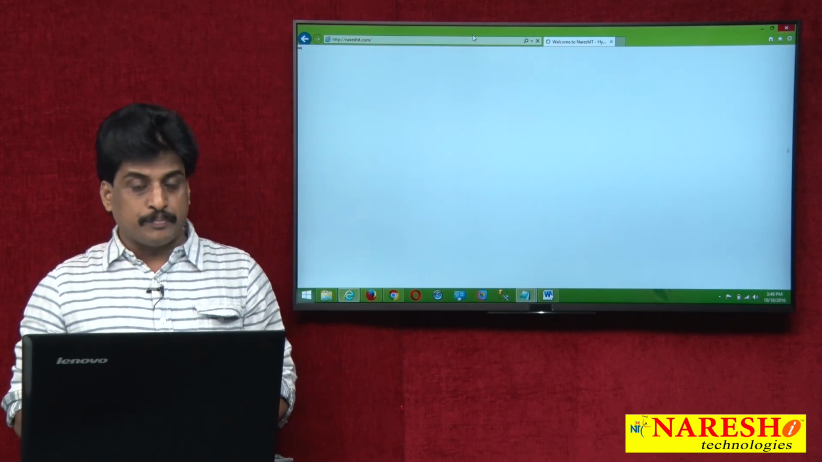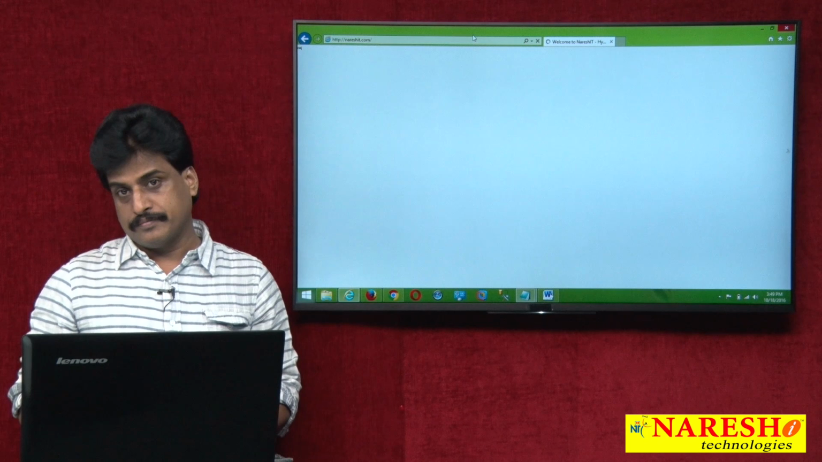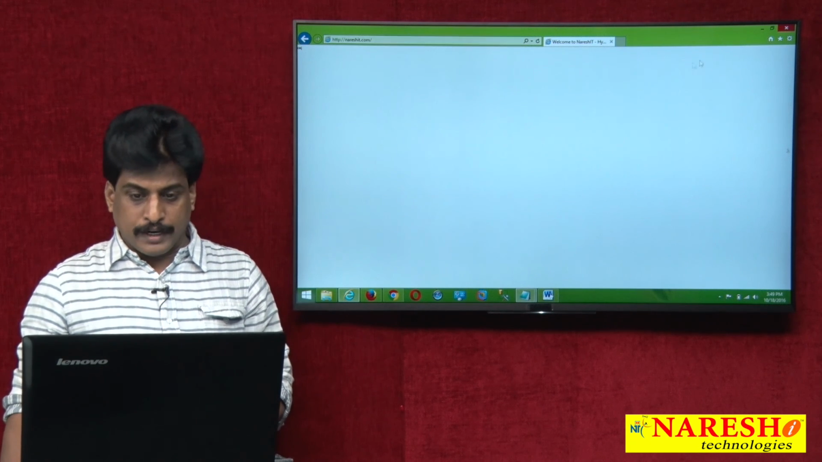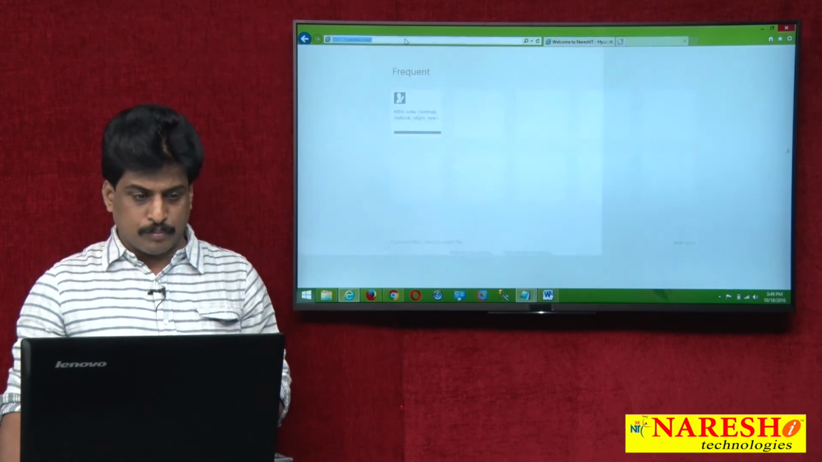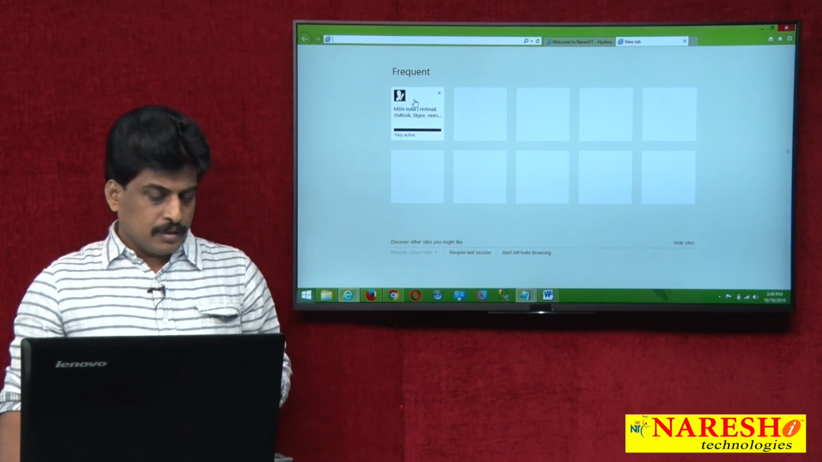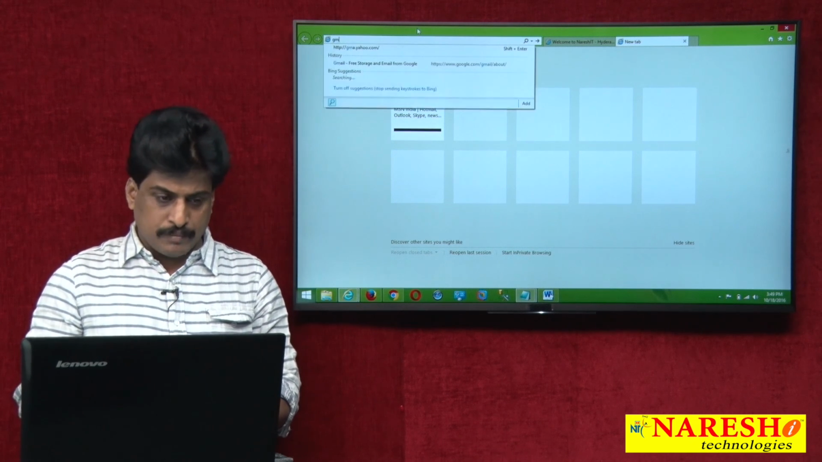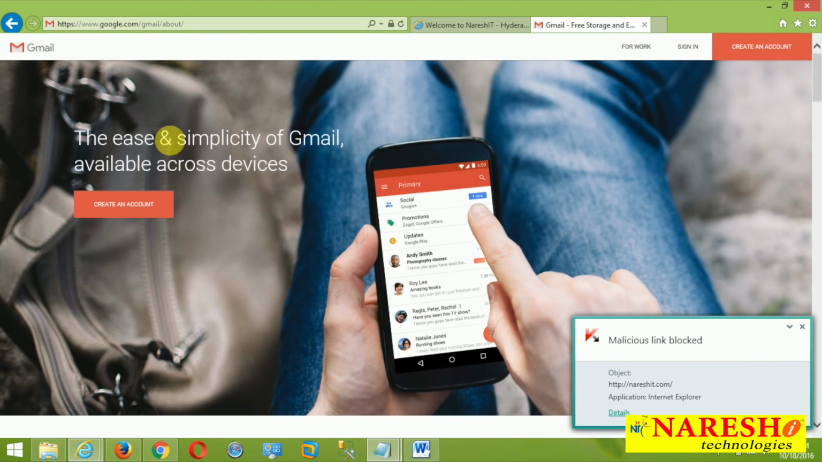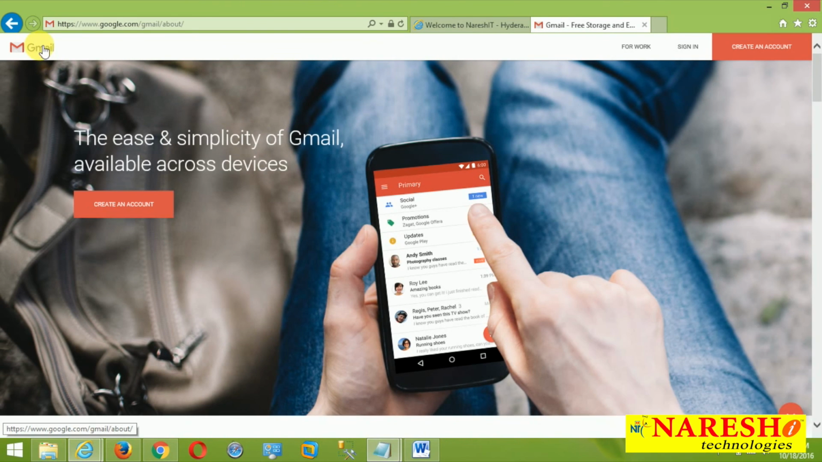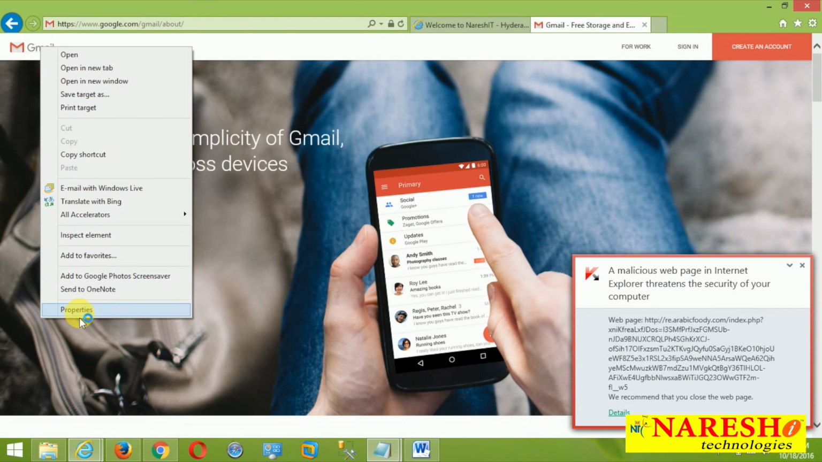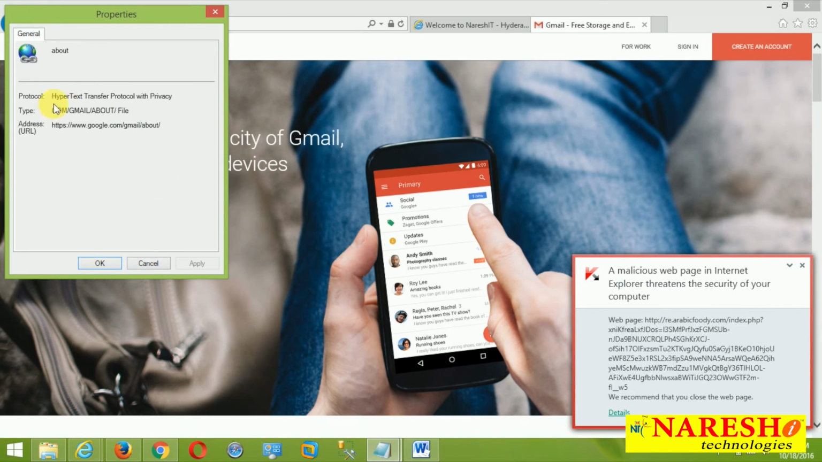But the path is not always visible to us. Sometimes if you go to some kinds of websites, I'll open that. For example, I am taking Gmail. Inside Gmail, what is available? It is available here, so I want to bring this. Right click, properties, and the path is not there.